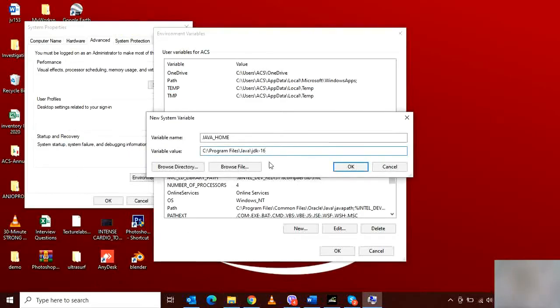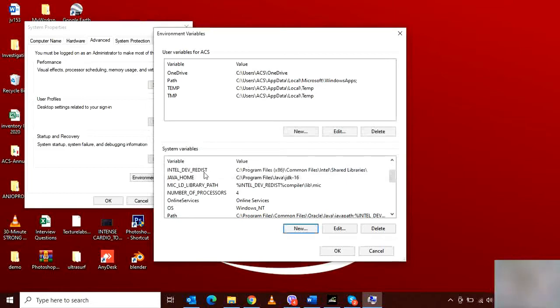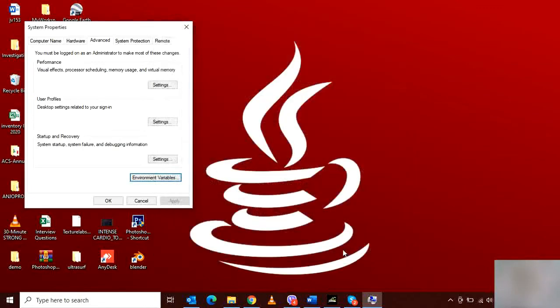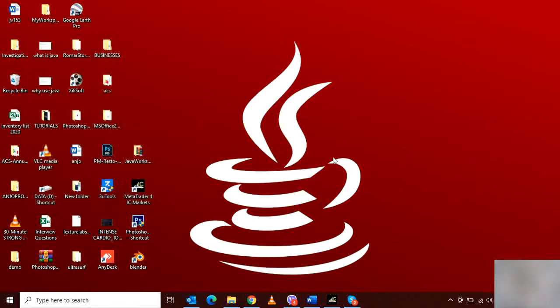Okay, so let's go back to our system variables. After that, just click on OK. So you can see now that it's been added to our system variables. Then click OK again and OK for this one to apply it. Now everything is set up for our JDK.